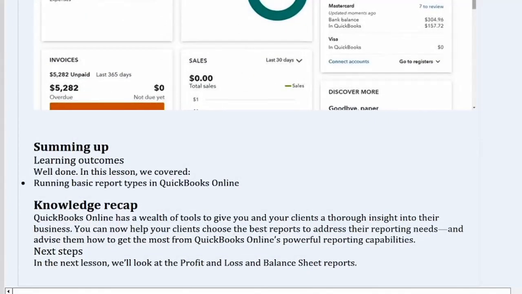Summing up. Learning outcomes. Well done. In this lesson, we covered running basic report types in QuickBooks Online. Knowledge recap. QuickBooks Online has a wealth of tools to give you and your clients a thorough insight into their business. You can now help your clients choose the best reports to address their reporting needs, and advise them how to get the most from QuickBooks Online's powerful reporting capabilities. Next steps. In the next lesson, we'll look at the profit and loss and balance sheet reports.